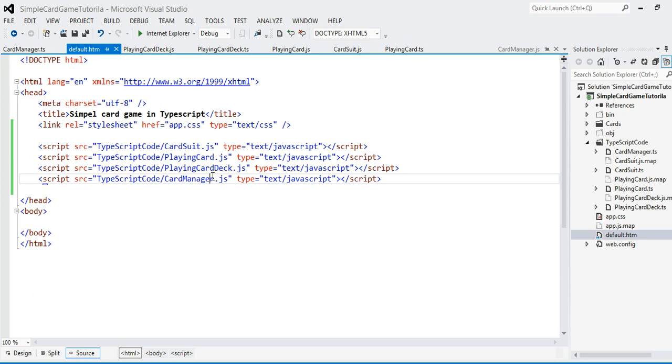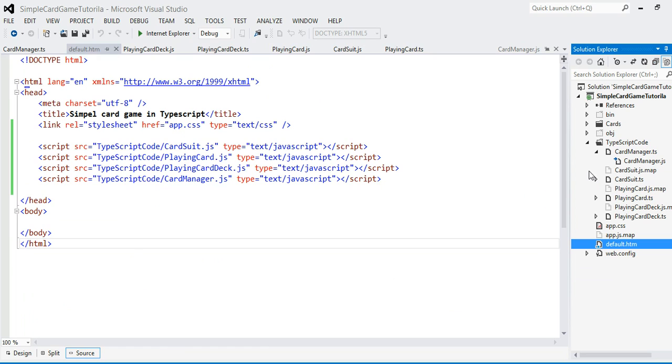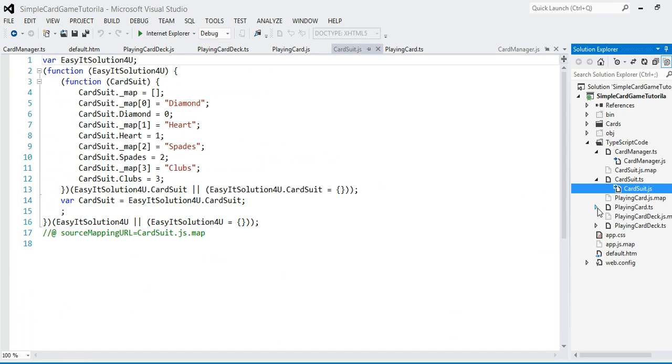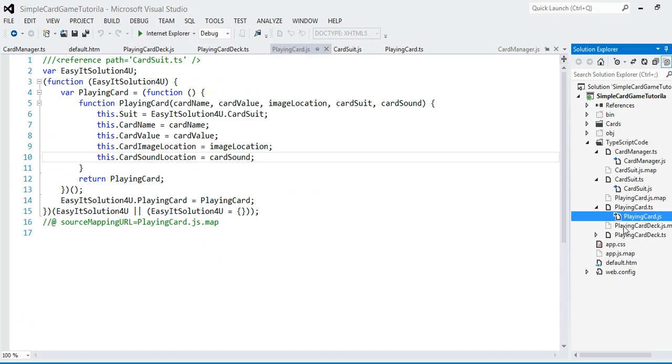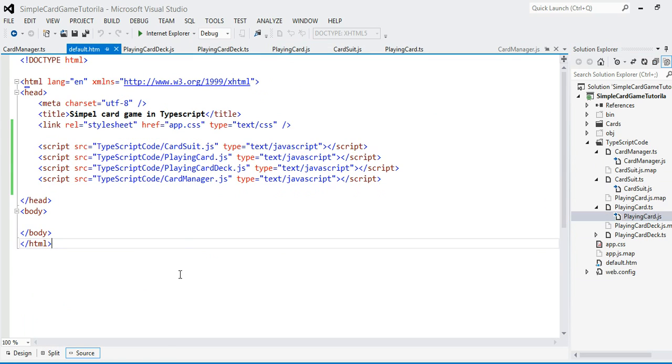So once you put all this JavaScript in, remember what I'm doing here: this is a card manager, this is a JavaScript. Here's a card suit, and here is a JavaScript. Here's a playing card, here's a JavaScript code, okay? And then finally, that's what I have to do. And if everything is good, we should be able to see what this application does.